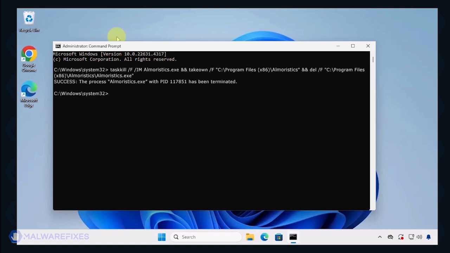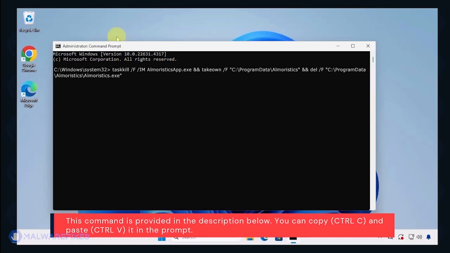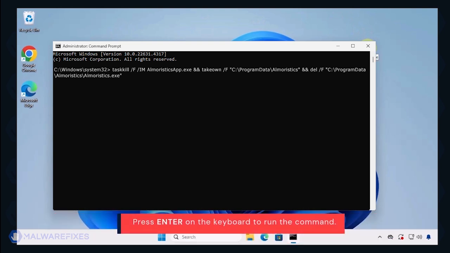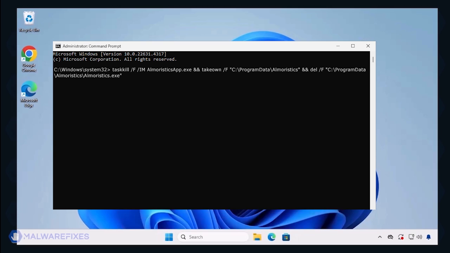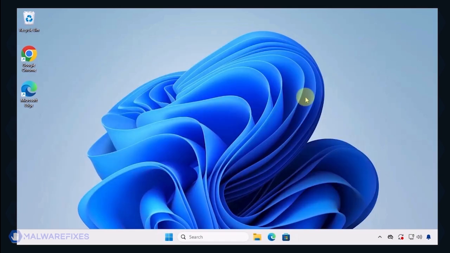If the file is in the Program Data folder, please run this command. You may also copy this command from the description below and paste it in the command prompt. Press Enter on your keyboard to execute the command. You may now close the command prompt window and restart the computer.